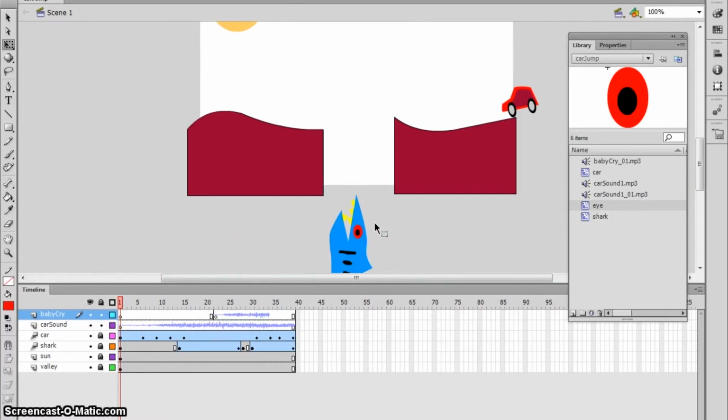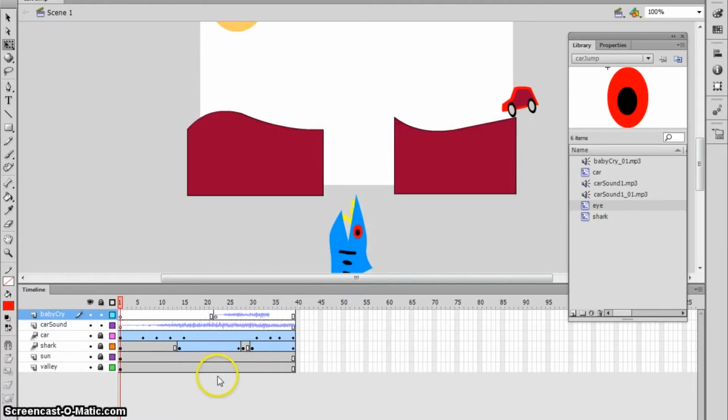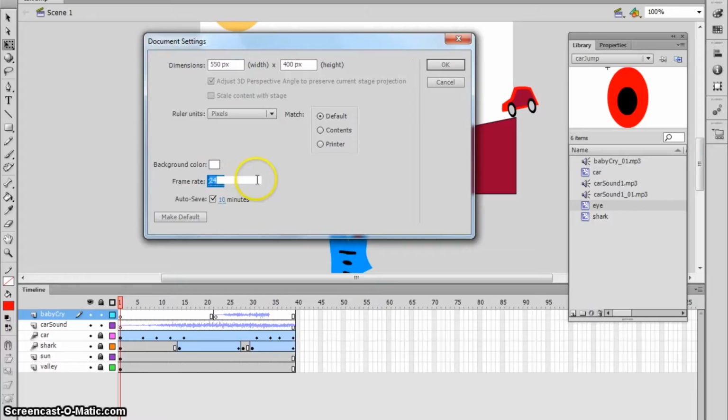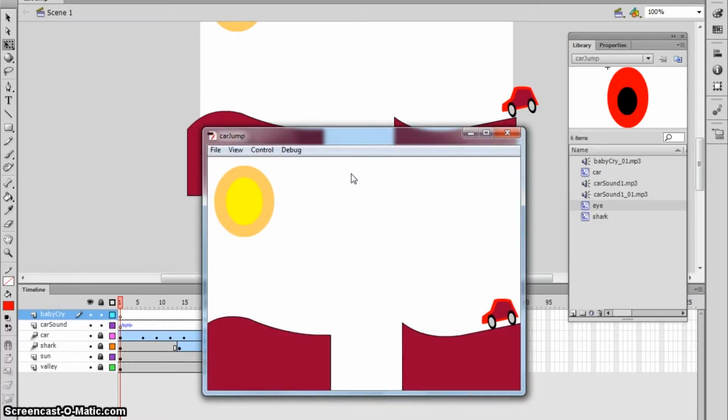So now when I play my movie, hopefully we will see a... Okay, it's going very quickly. Let's change the frame rate. Modify, document. I'm going to change the frame rate to 2, just so I can see what's happening. That's all. Control Enter. Okay, that does affect the sound, by the way, so don't worry about that. We'll get back to that later. Hopefully we're going to see a blinking eye. Oh, brilliant. So changing the frame rate does affect the sound.